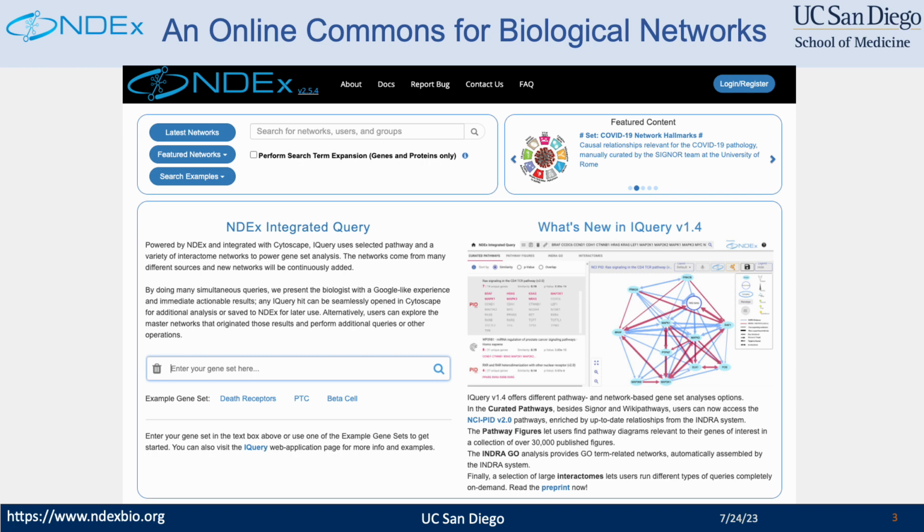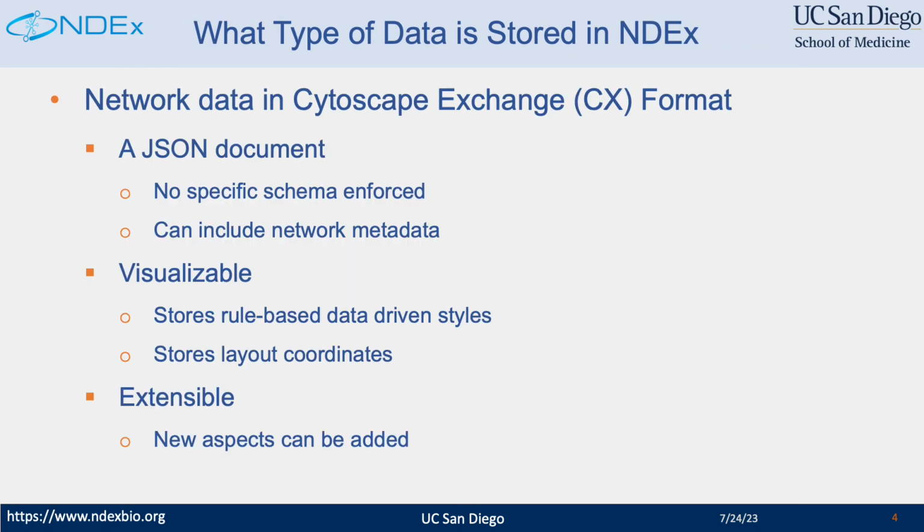NDEx is an online commons for biological networks. This is the homepage of the NDEx website. It has a search bar at the top, a featured content panel to highlight some of the content in NDEx, and also a direct entry point to the NDEx iQuery application. A user can always use NDEx to find and view public networks as an anonymous user. If they want to store, modify, and share networks or access protected resources in NDEx, they will need to sign in to the system.